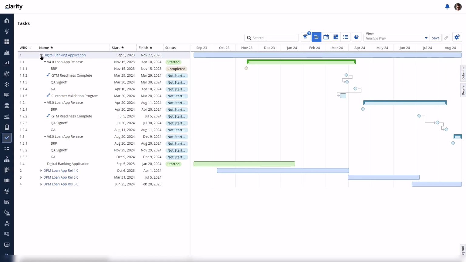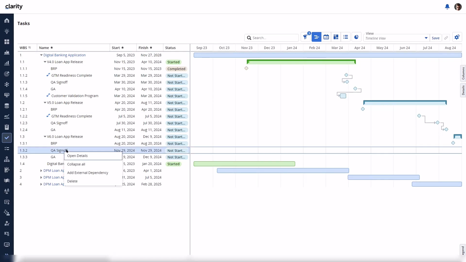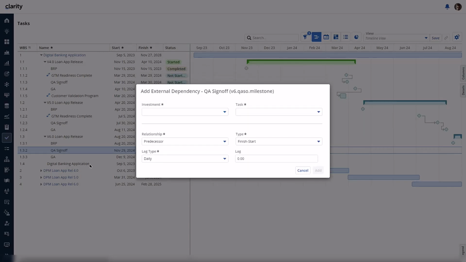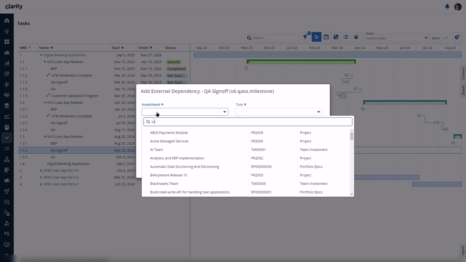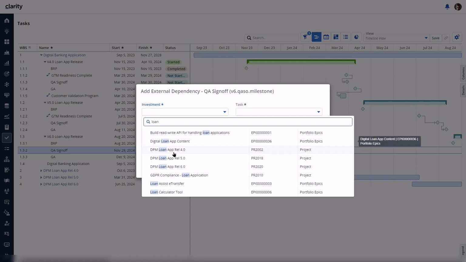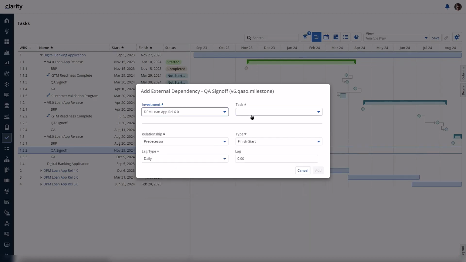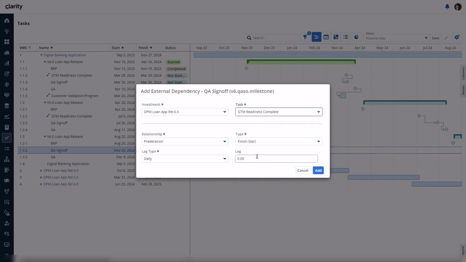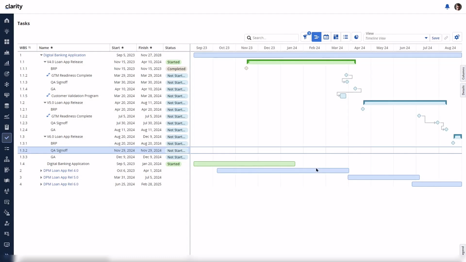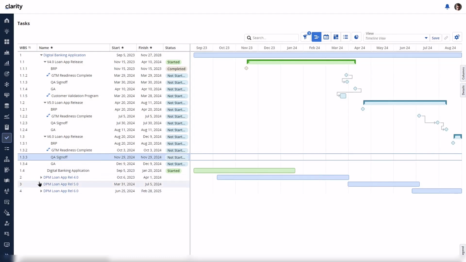The digital banking application investment shows the external tasks already linked. Let's add another external dependent task to this custom investment. I'll add the Loan 6.0 Go-to-Market Readiness task as a predecessor to this QA sign-off task. The link has been established.